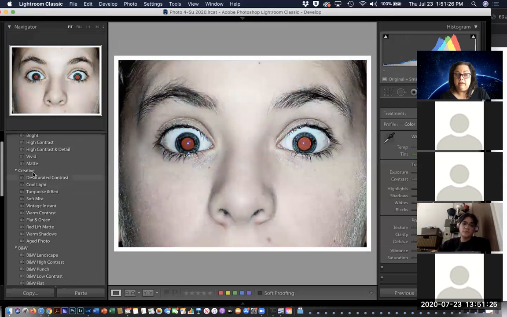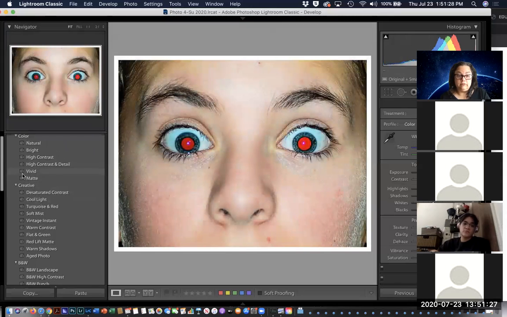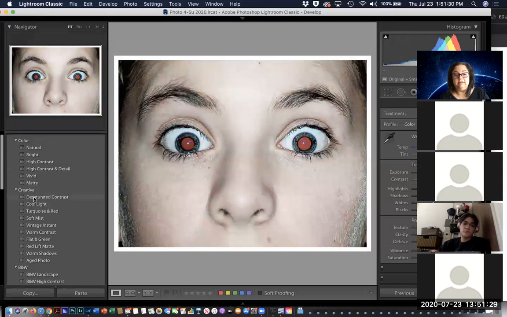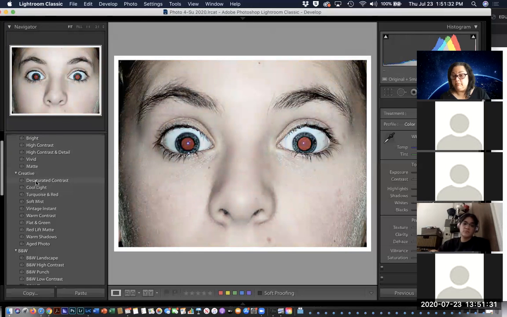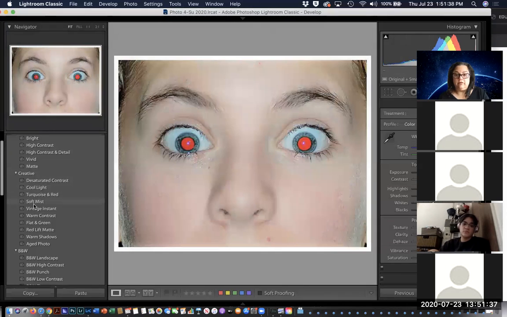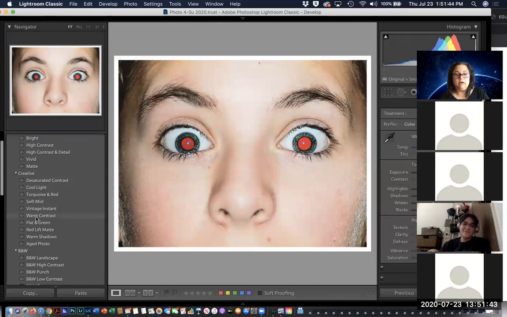Those are the color presets. Then in creative: desaturated, so the colors have been reduced. Cool light, more bluish. Turquoise and red, soft mist. That's truly getting a little frightening. Vintage instant, warm contrast, flat and green. Red lift matte, warm shadows, aged photo.